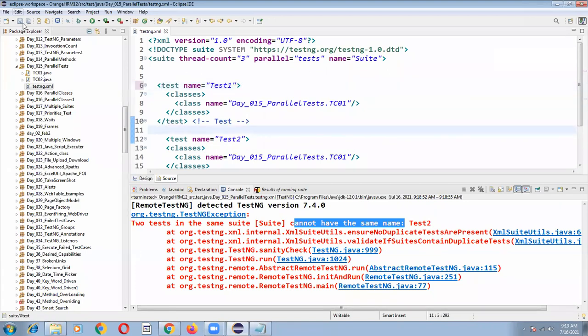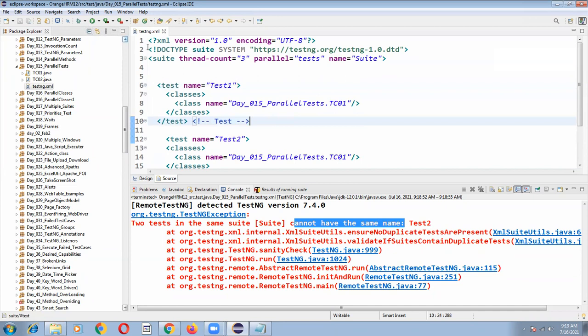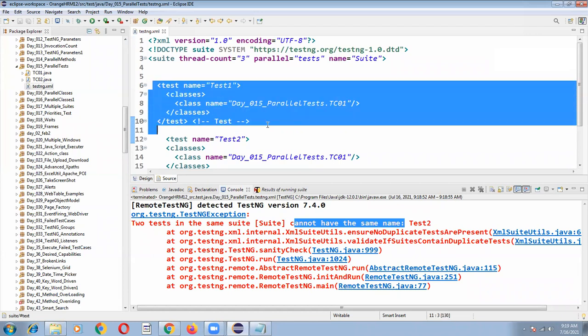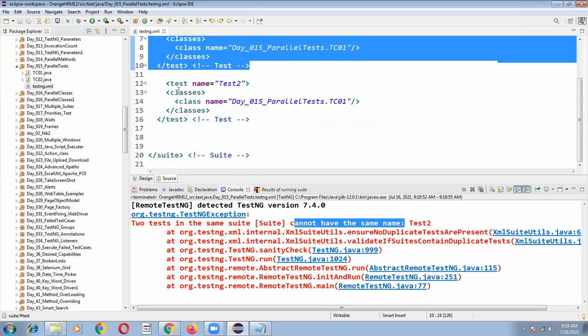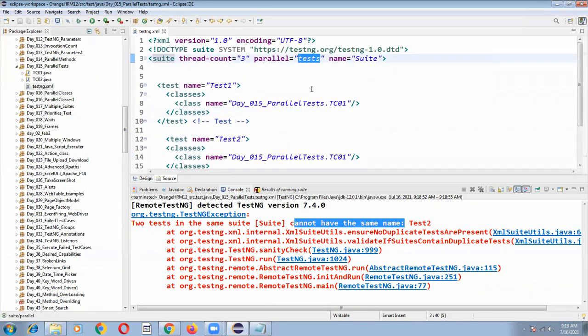So test1 and test2. Like that, I have created two tests. Let me run my testng.xml. Here, this one is test1, I can call it test1. And here I can call it test2. So I'm executing multiple tests. That's why I'm writing parallel is equal to tests.